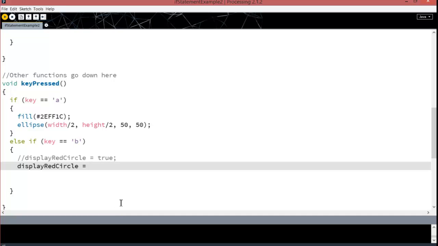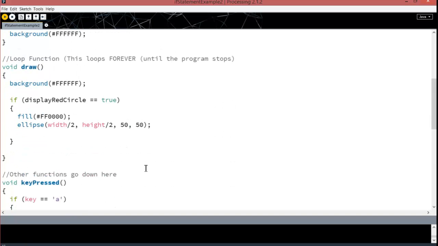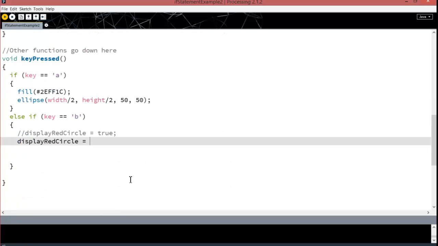Now, luckily, the Boolean variables within processing have a not command too. So I can say, I want to take display red circle, load it up, and then I want to change it to its opposite using the not command. In this case, it's an exclamation point. And then I want to save that changed value back into display red circle. So all this is doing is taking whatever's there, flipping it, so if it's true, it turns to a false, and if it's false, it turns to a true, and then saving it back in here.